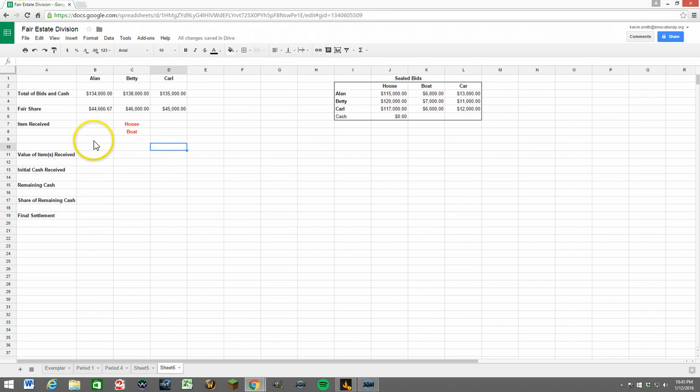Alright, so the last row really quickly, and we'll stop this video and you'll continue in part 2. So we'll just say equal if. We're working with Alan and Alan's bid for the car. So equal if this is equal to the largest number of this group, then we would say that object was won, else nothing was won.